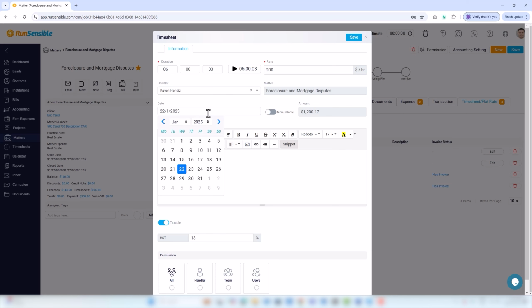The Date box automatically shows the date when the timesheet is being created, but you can modify this date as needed. Adjacent to the Date box is a toggle button labeled Non-Billable. By activating this toggle, you can add the timesheet to the matter without charging the client for the recorded time, which can be useful for internal tracking or pro bono work.